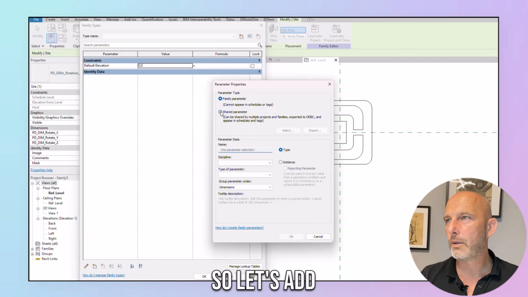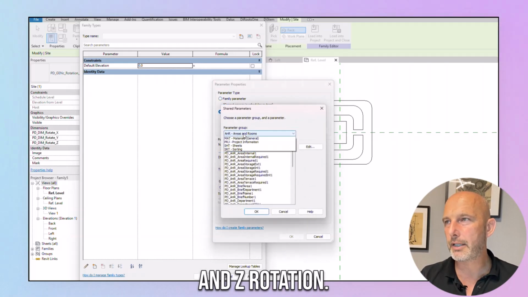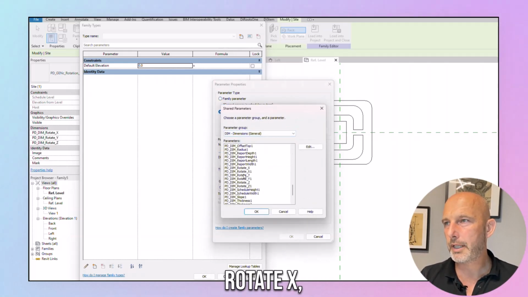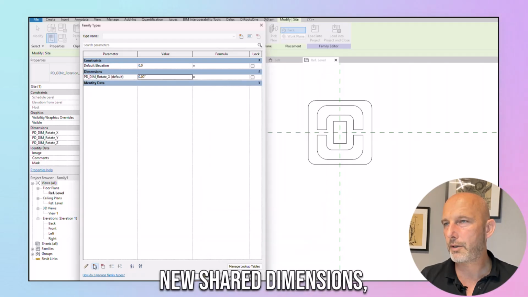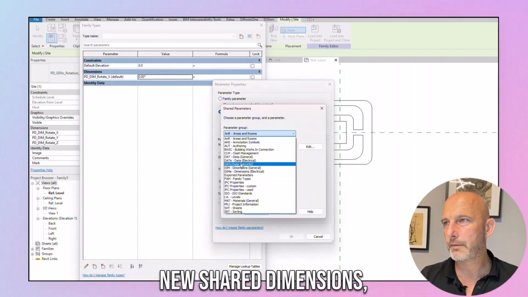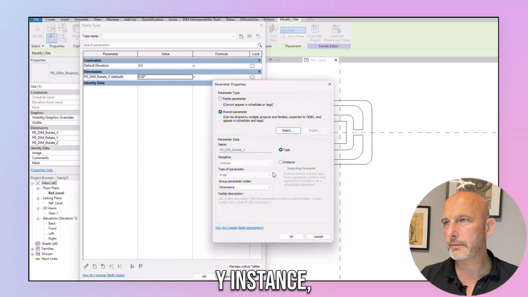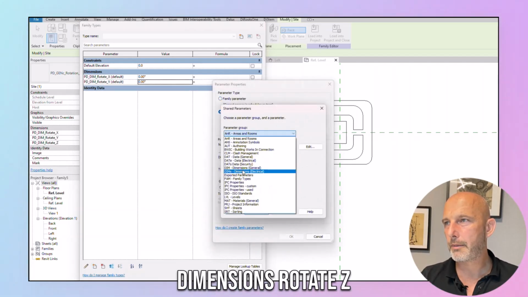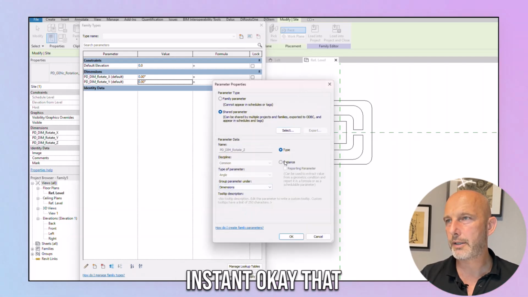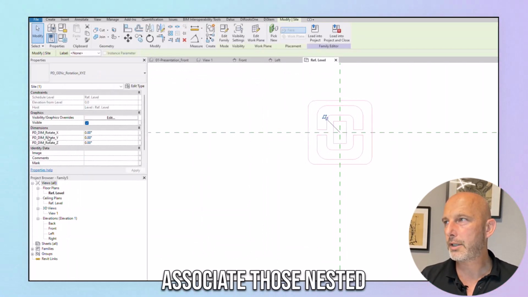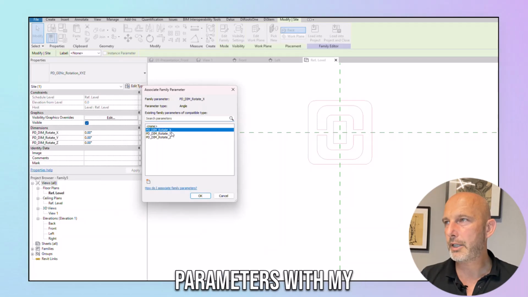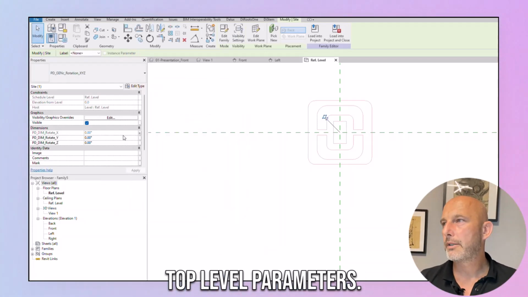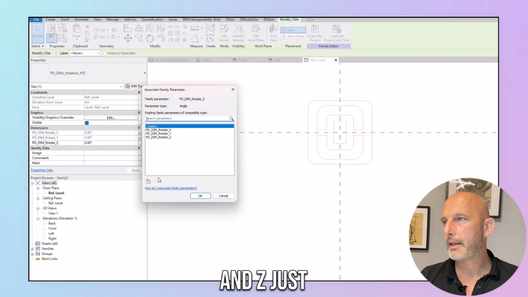So let's add all the shared parameters, X, Y, and Z rotation. Dimensions, rotate X, instance, new, shared, dimensions, rotate Y, instance. And another one, shared, select, dimensions, rotate Z instance. Okay, that. Now I'm gonna associate those nested parameters with my top level parameters. So X, Y, and Z.